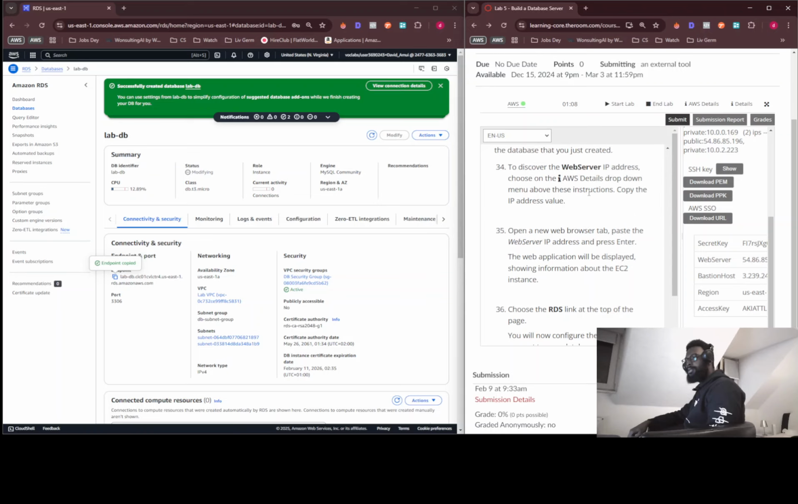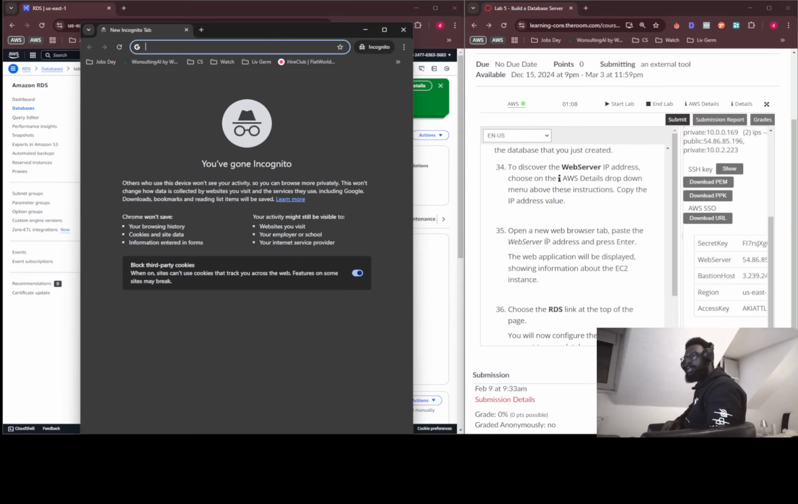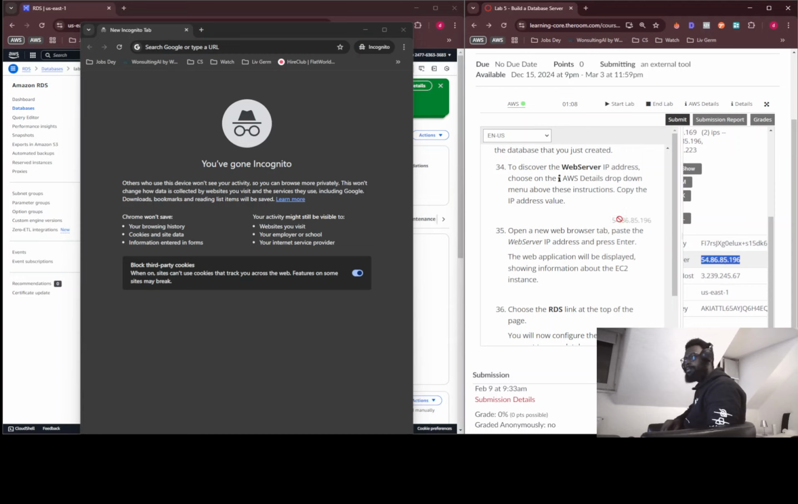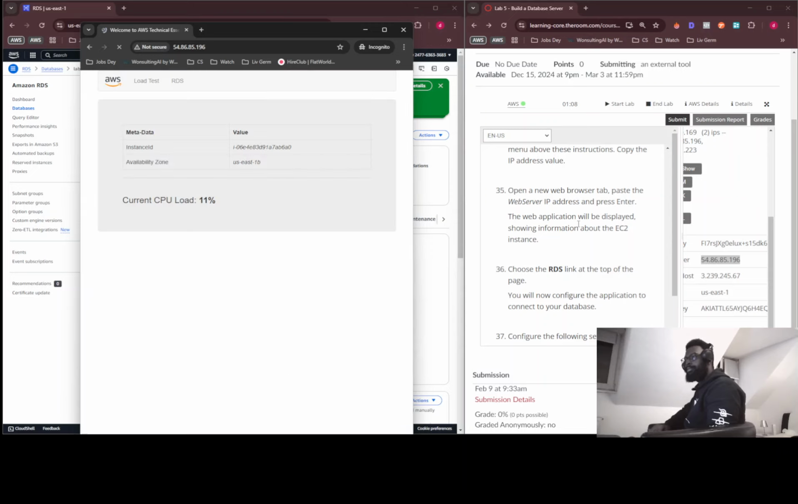Open a new tab. So we'll do Control Shift N to open an incognito tab. Open a new web browser tab and paste the web server IP address. So this is the web server IP address. We're gonna paste it and press enter. Continue to site. And we'll see it. Choose the RDS link.